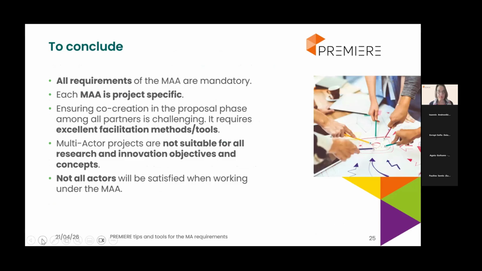To conclude, all requirements of the multi-actor approach are mandatory. There's no choice. All need to be addressed. Each multi-actor approach is project-specific. There is no standard multi-actor approach to go by. Ensuring co-creation in the proposal phase among all actors is challenging, no question. It requires excellent facilitation methods and tools. And multi-actor projects are not suitable for all research and innovation objectives and concepts.